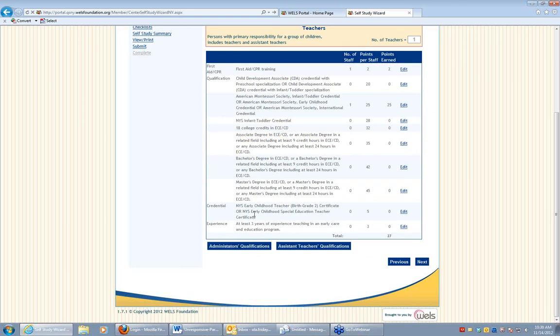And then the next section talks about having your teacher certificate. So birth to grade 2. We also recognize N to 6, even though I know that they're phasing that out. And the special education teacher certificate.